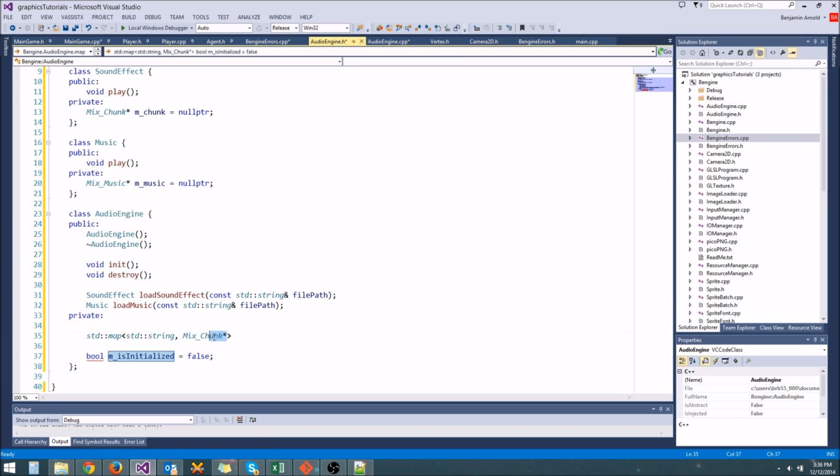Since we only want to load the audio file once, there's no point in loading it multiple times, we should cache them here. Otherwise, we're going to end up loading a bunch of copies of the same file by accident, and it'll waste a bunch of memory. It's not very good. And we'll call this m effect map.